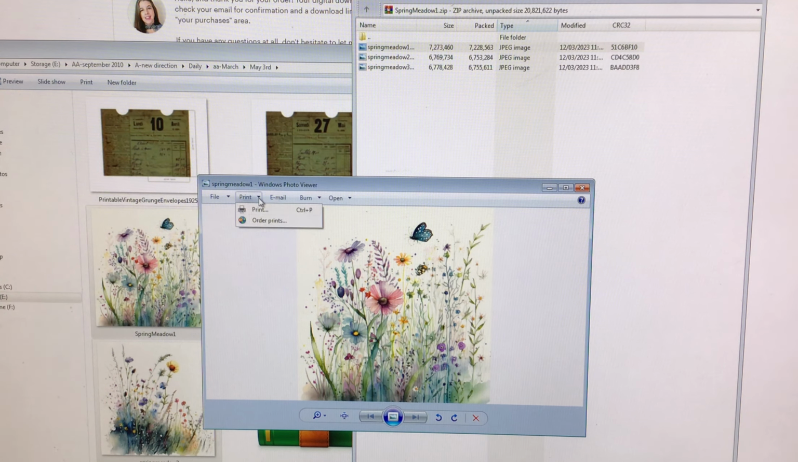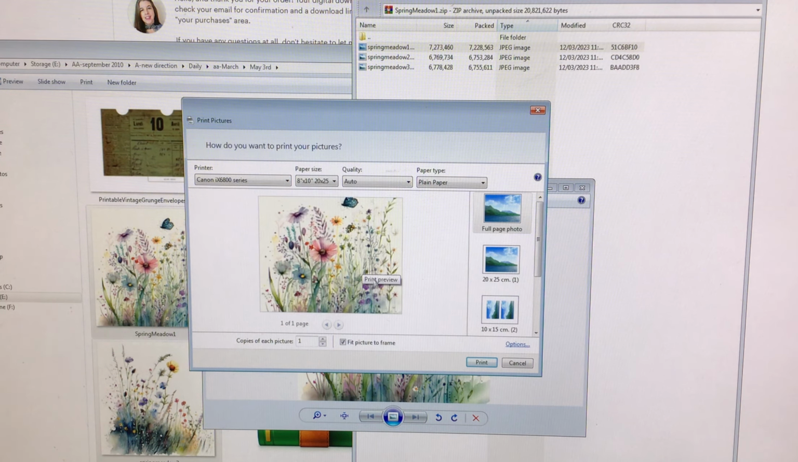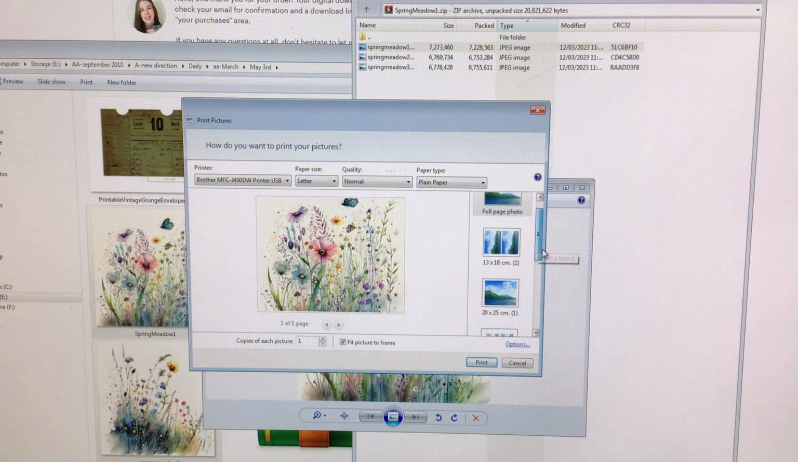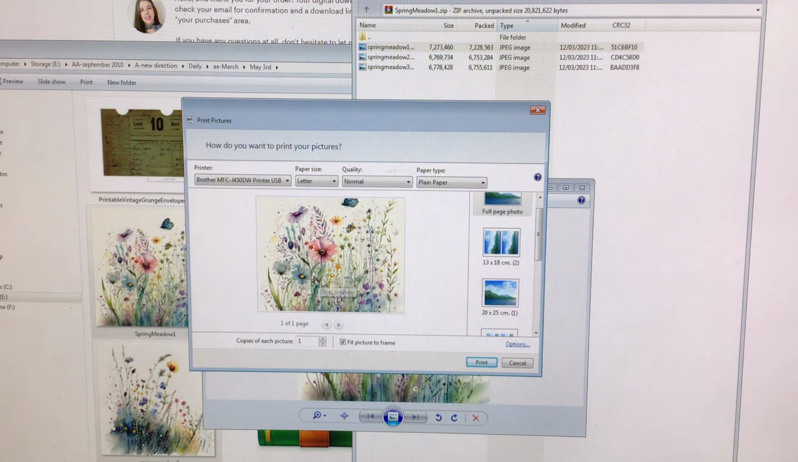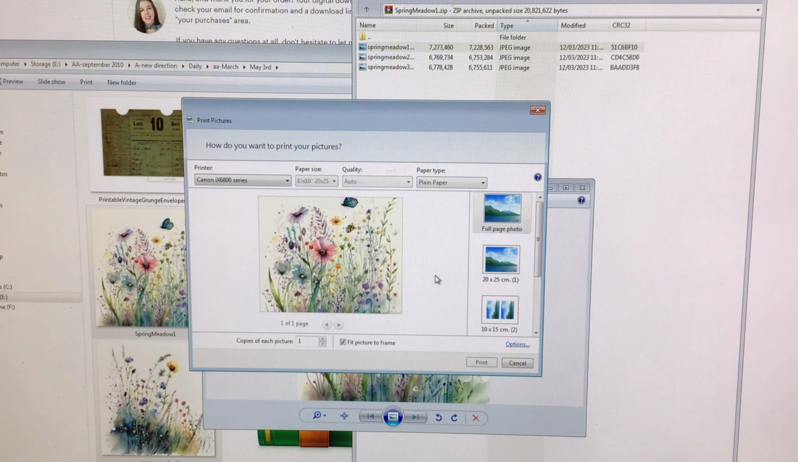You're just going to open print, and it's going to give you the preview of what you're printing. Okay, and this is asking for another different printer. I'm not going to print this off right now. Fit picture to fit frame. So you're going to need to check on some of your things here. So what kind of paper?